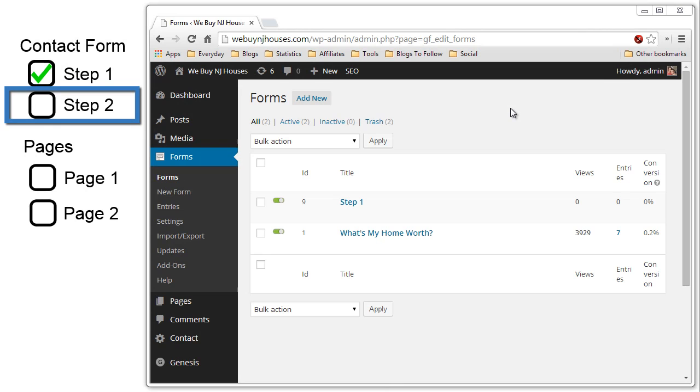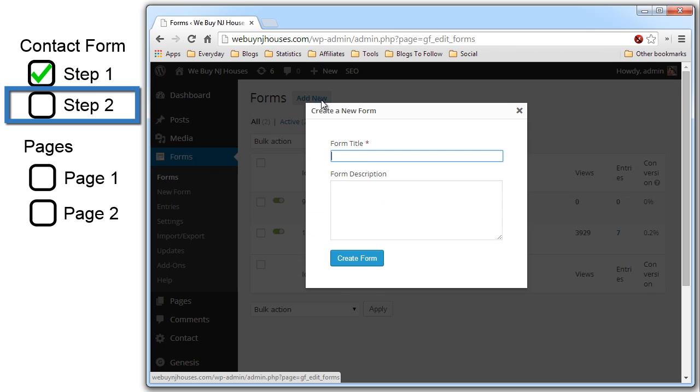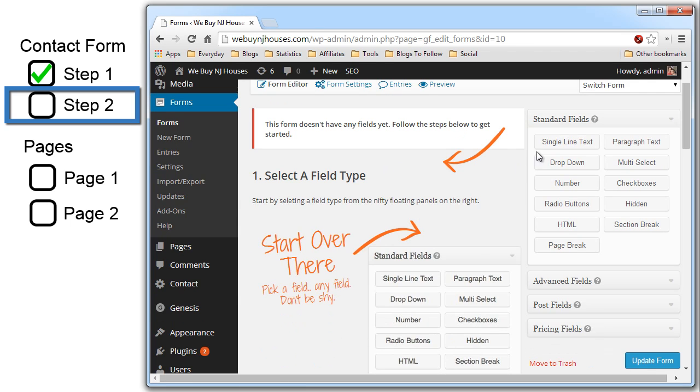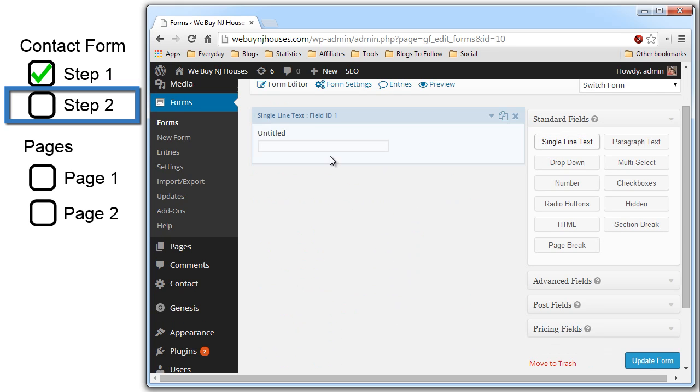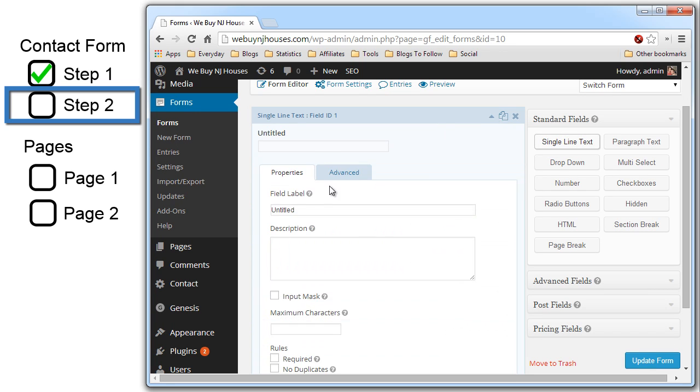Okay, now let's add the step 2 contact form. This contact form is going to ask the lead for more information. Let's add new, call it step 2, create the form. We're going to add the same fields that we had before, start out with, so name.